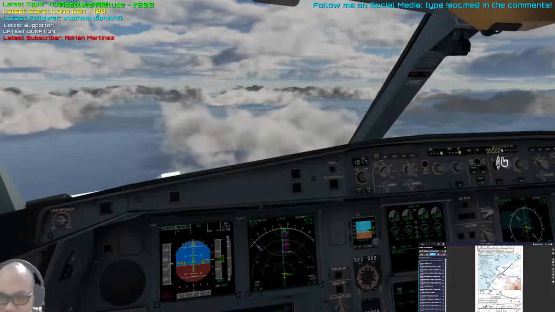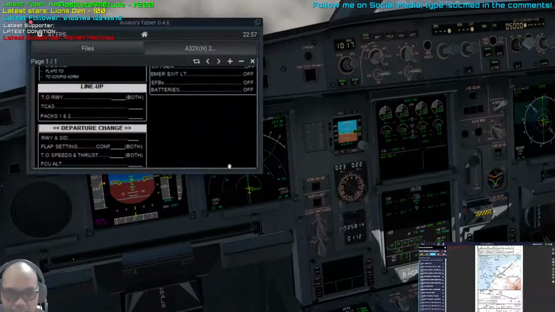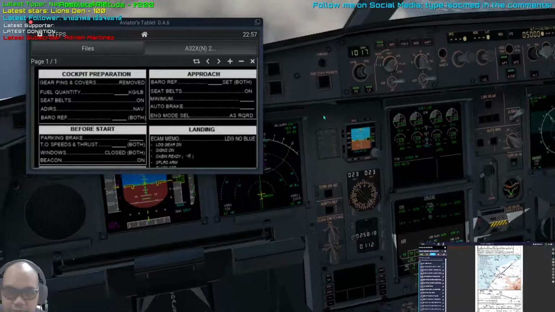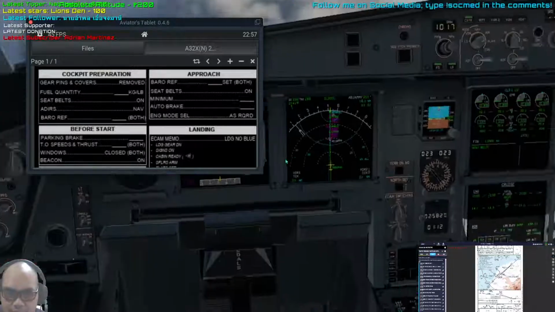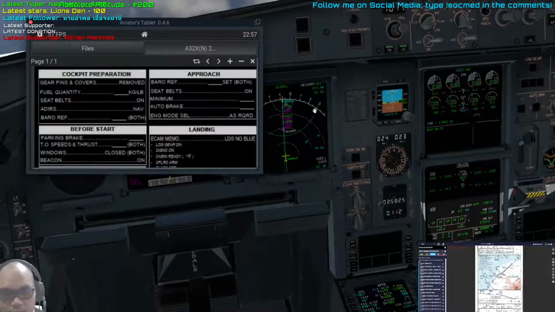Not open descent. Okay, thrust descent, all blue. Now, check. And 5,000 blue. Approach checklist, here we go. Let's see, baro QNH 1017, QNH 1017, seat belts on, minimum MDA 300, auto brake 2.